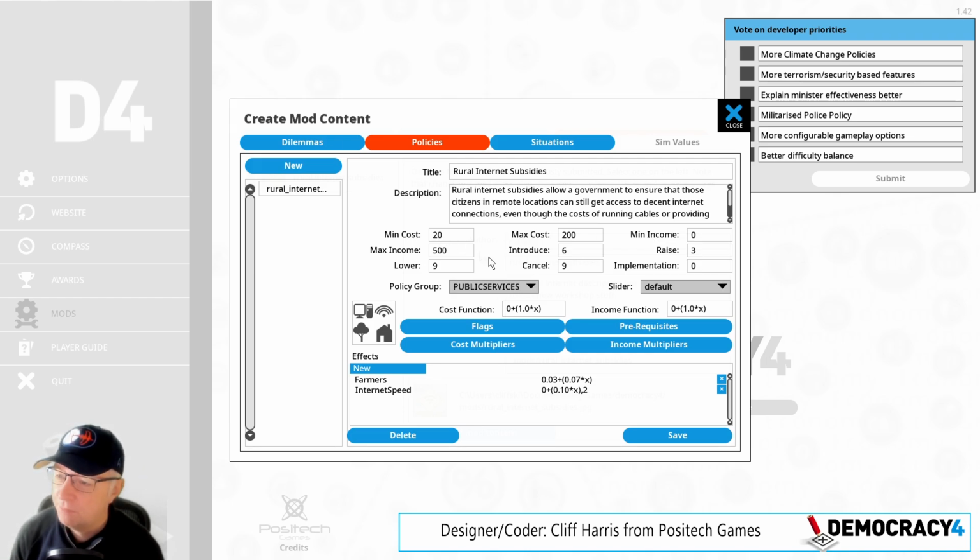So min cost, max cost, this is money, and min income, max income, this is money. So this is how much money the policy will cost depending on the slider, and how much money it will bring in depending on the slider. And then we've got the political capital cost to introduce this as a policy, cancel it, to raise the slider or lower it to the maximum extent, and then you have like an implementation delay of how many turns it should take to implement a change or an introduction to this policy.